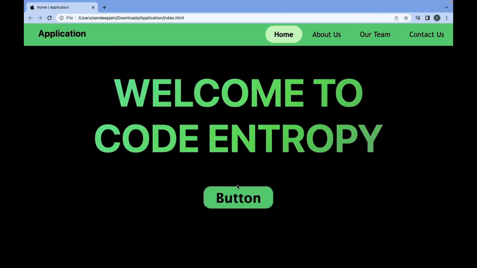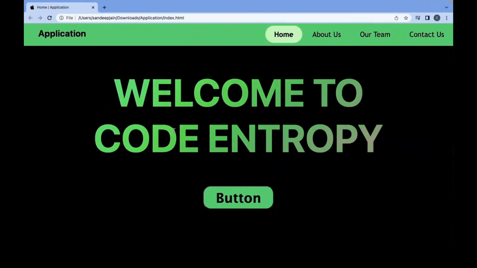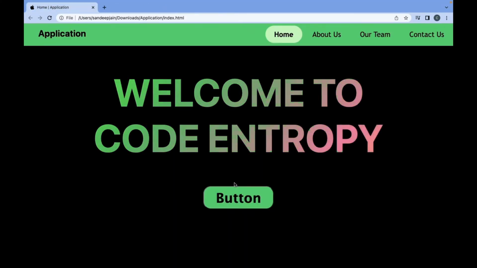So if you want your mouse to change just so it looks more like a button, what you can do is inside of the button hover, you can add cursor pointer. And this is going to change what the cursor looks like. So now when we hover over it, our cursor changes and it looks a lot more like a button. So I think that we're good with how the actual button works.